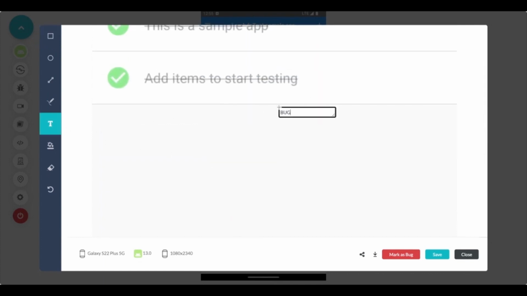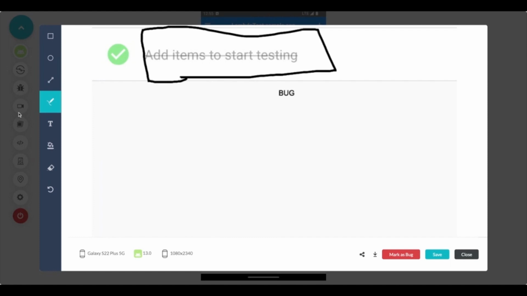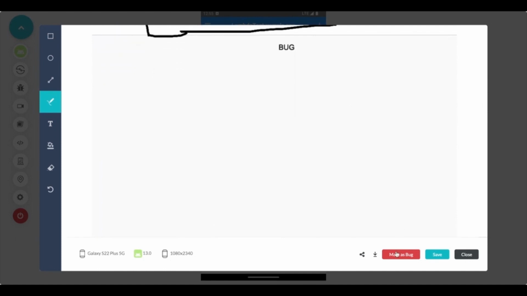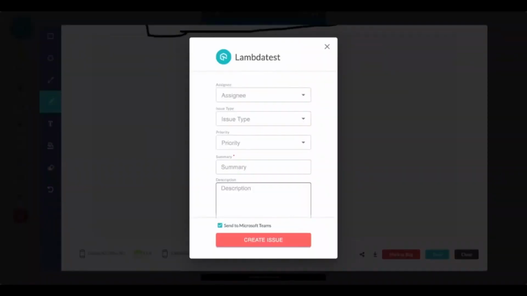So let's say I want to write bug, and I would like to underline this or highlight this. You can even color this, or use different shapes to highlight the issue that you found while testing, and simply click on mark as bug to send this particular issue directly to your bug marking tool.